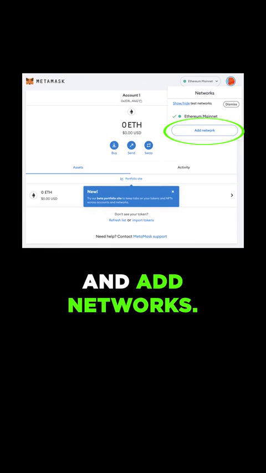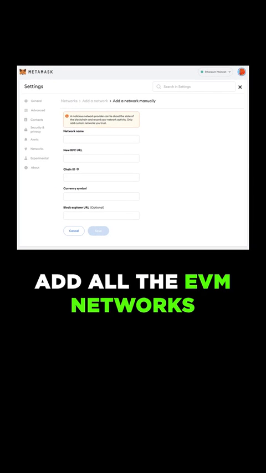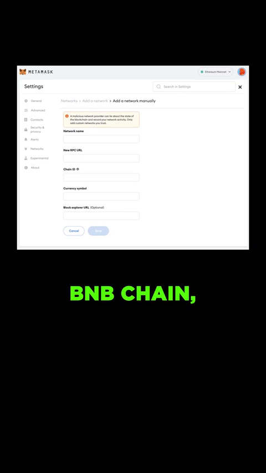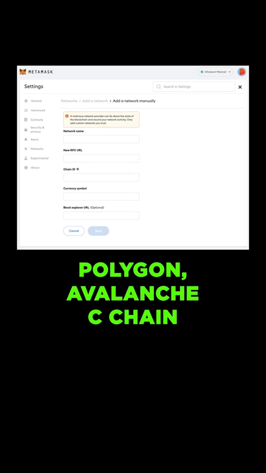Go to settings and add networks. Add all the EVM networks like Ethereum mainnet, BNB chain, Polygon, Avalanche C chain, and many more.